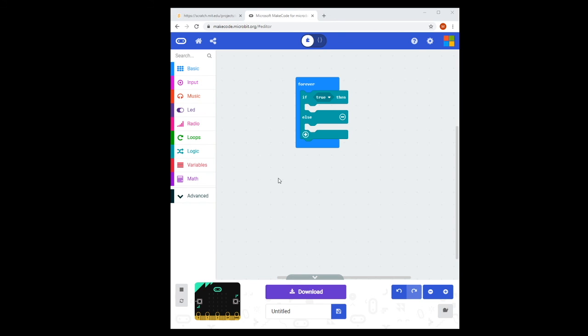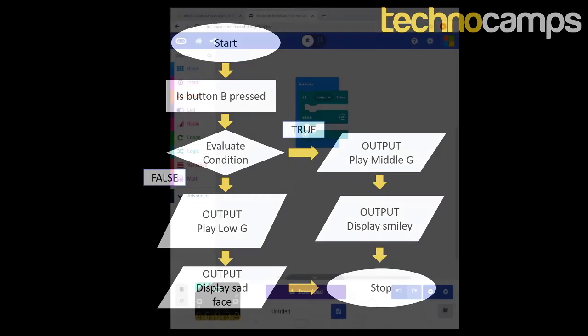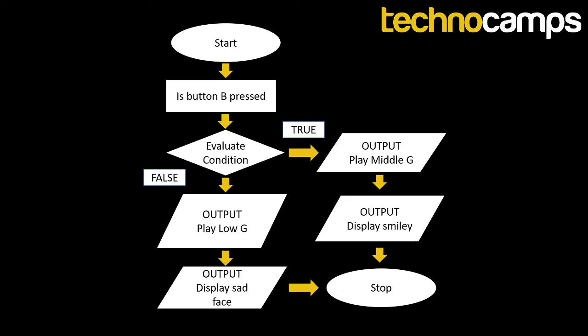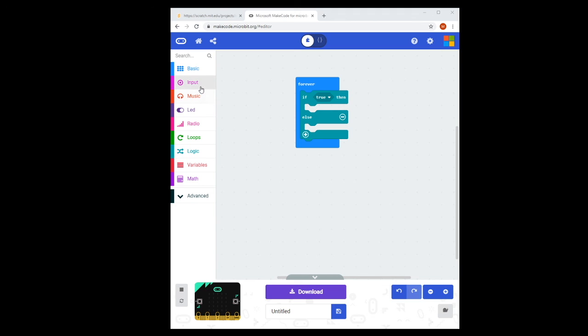So now you should be able to figure out how to build your program in MakeCode too, based on what we've learned in Scratch. What do we need to fill these blank spaces with? Let's have a look at the flowchart. Our flowchart says that we need to evaluate if button B is being pressed. So we're going to find that block which controls a button being pressed in the input category, because it's an input by us on the outside world, which is received by the computer or the program. Let's have a look.